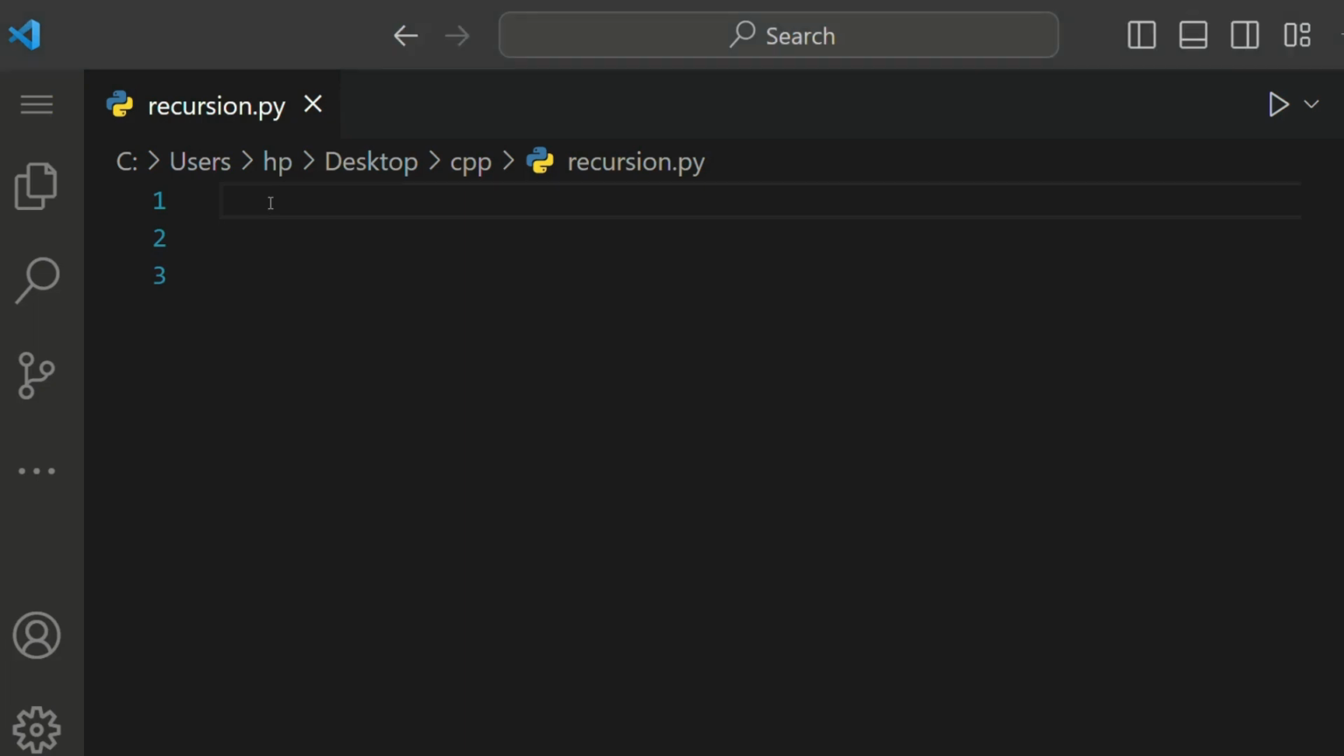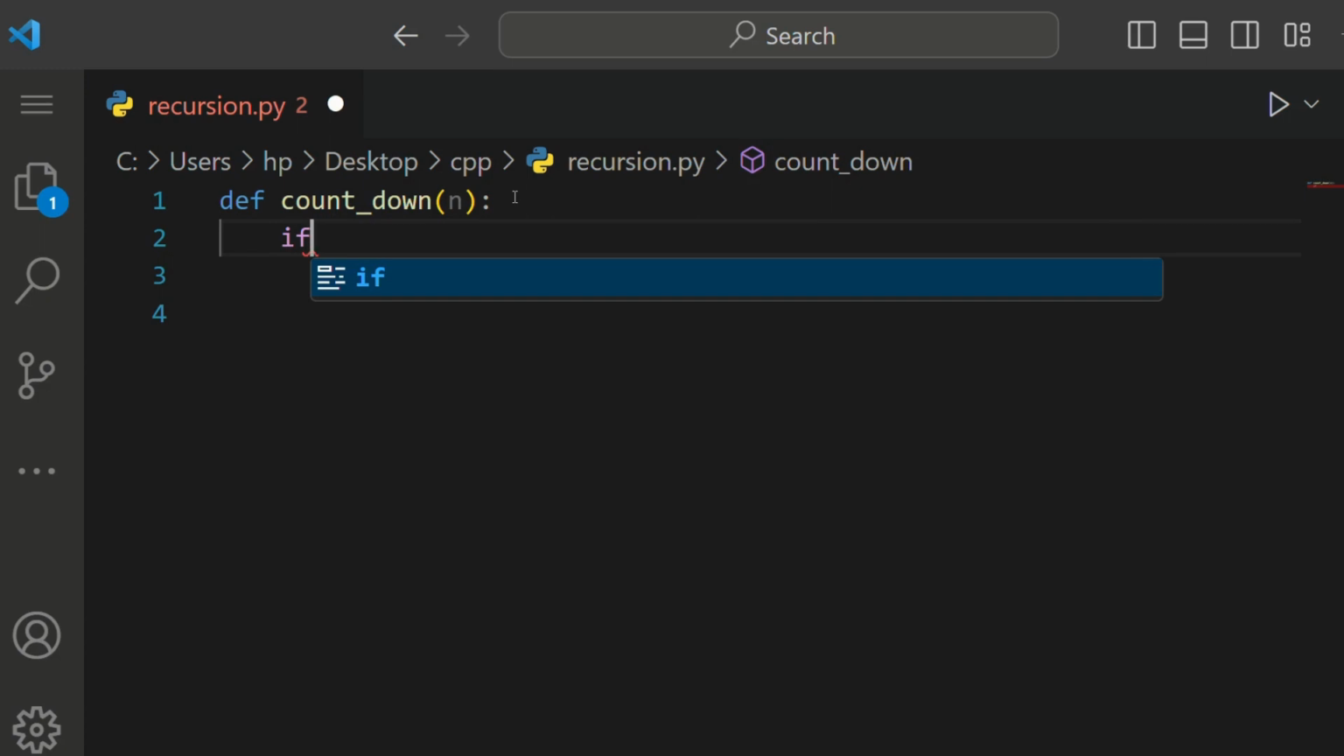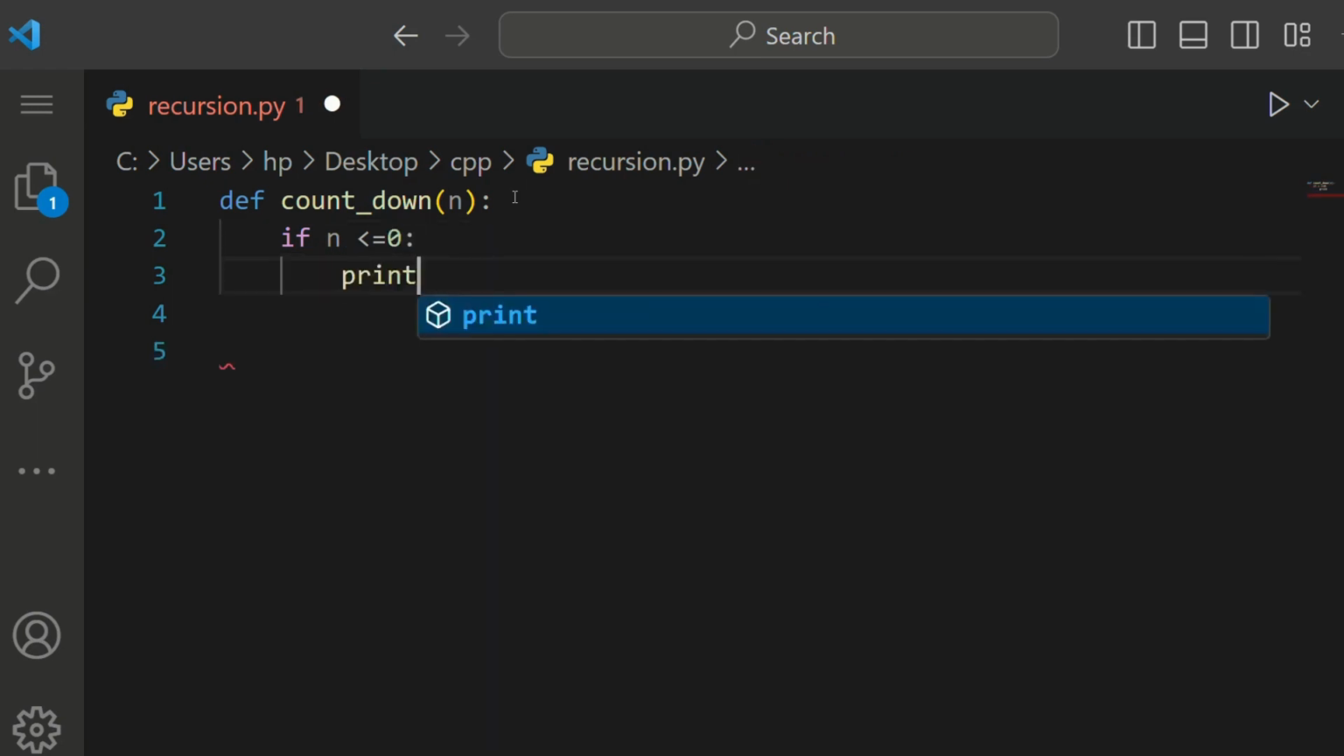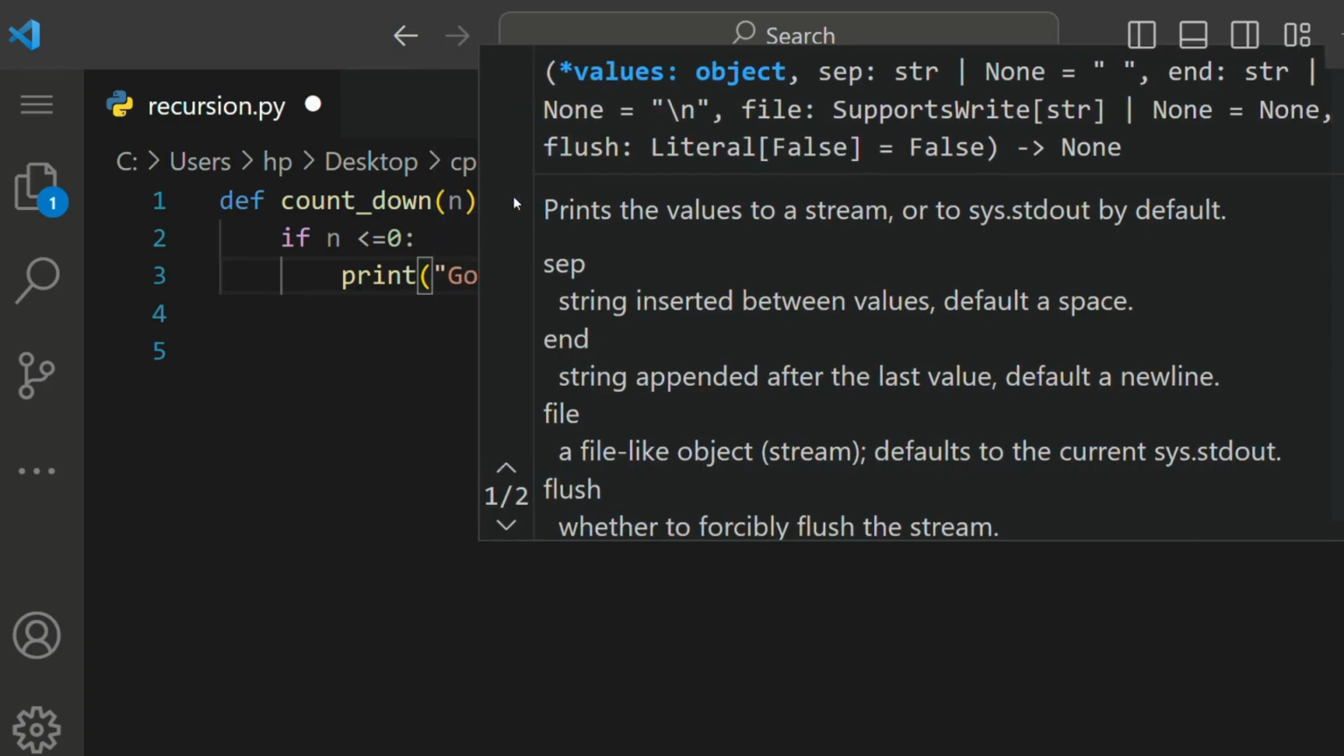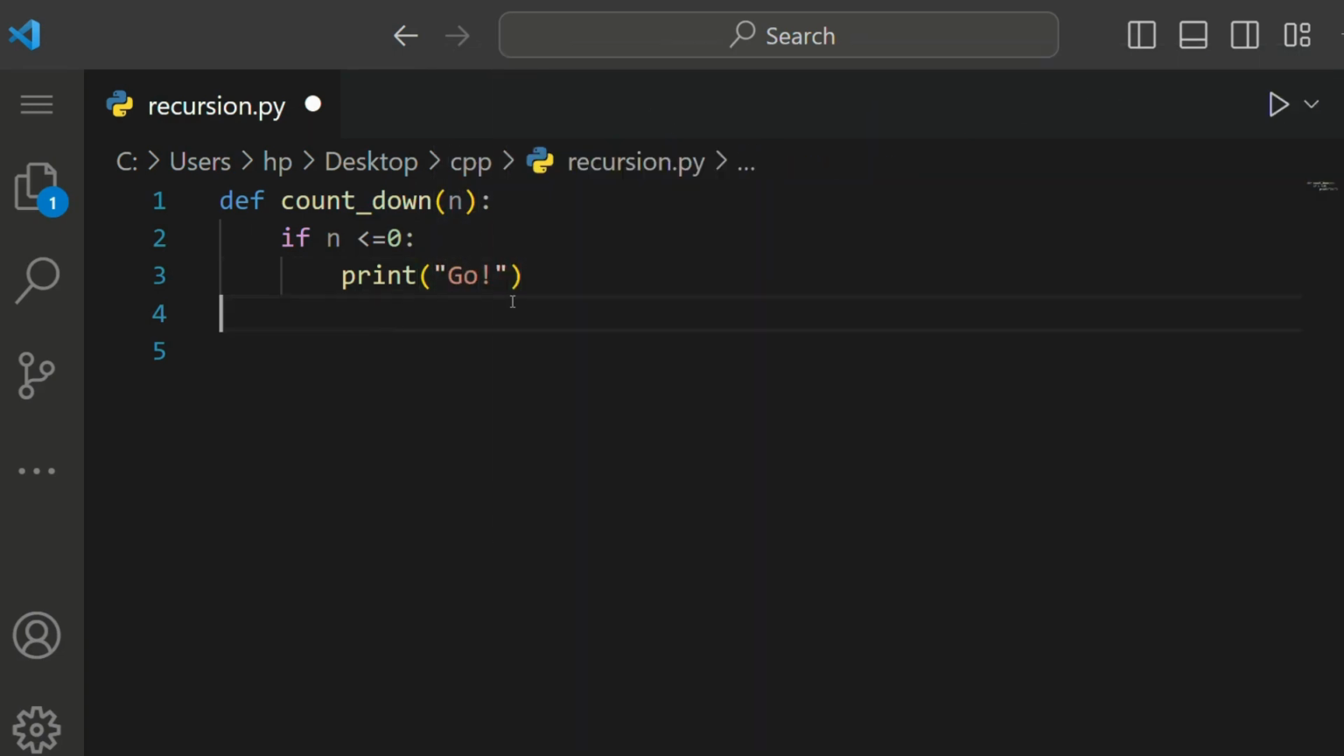Let's define a function with a single parameter n. Let's call this function countdown, and it takes a parameter n. If n is less than or equal to 0, print go. So the function checks if n is less than or equal to 0. If n is 0 or negative, the function prints go and stops the recursion. This serves as the base case for the recursive function.